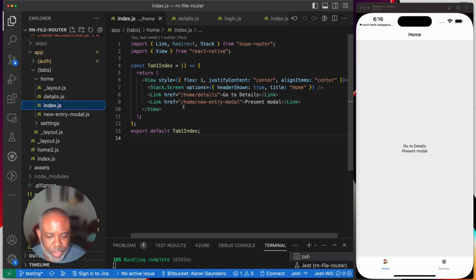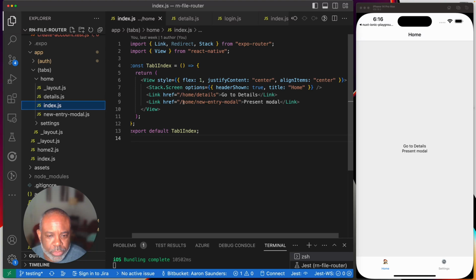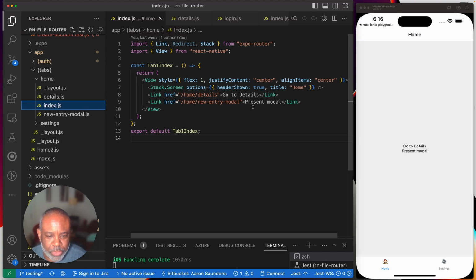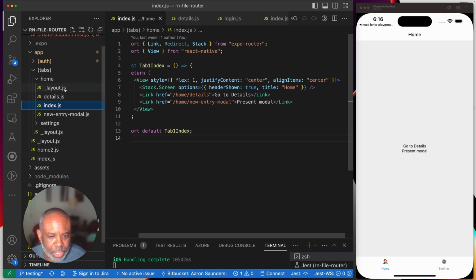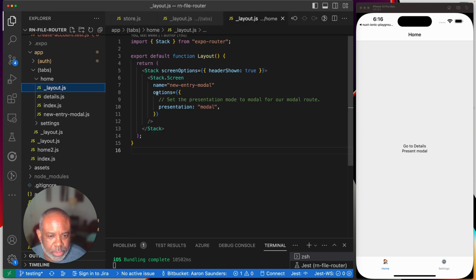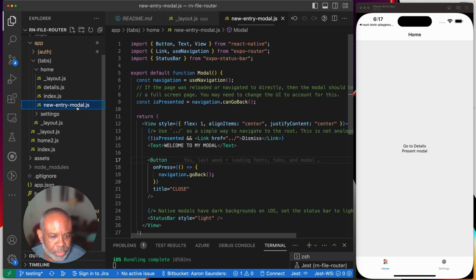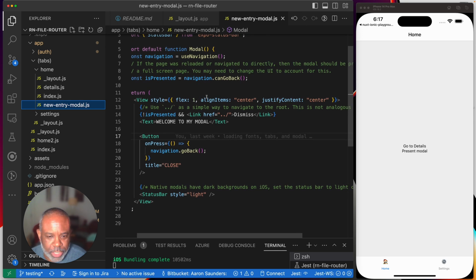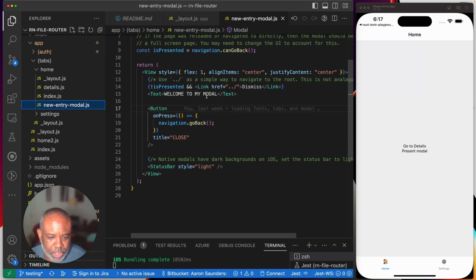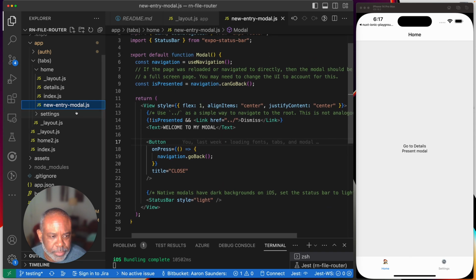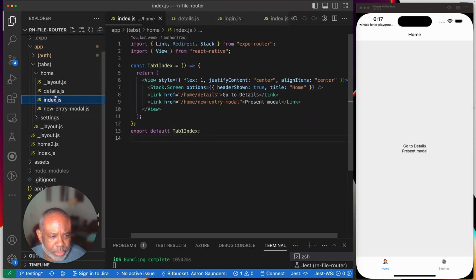With Expo Router, they have navigation-based modals. So as you can see here, to present the modal, I'm just going to the route home slash new entry modal. And if we go back to our layout, we can see this is our stack. And we can see it's file-based. Here's my actual modal, my new entry modal. And there's a lot of stuff in here, but this was pretty much copied directly from the documentation. I just wanted to get it running inside of a file. And so that's that route.